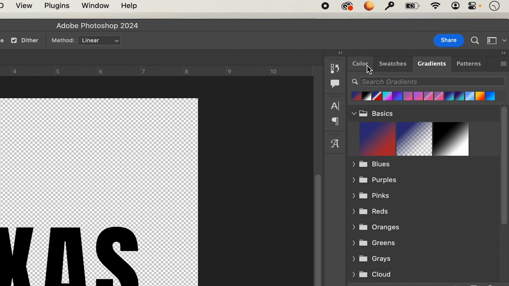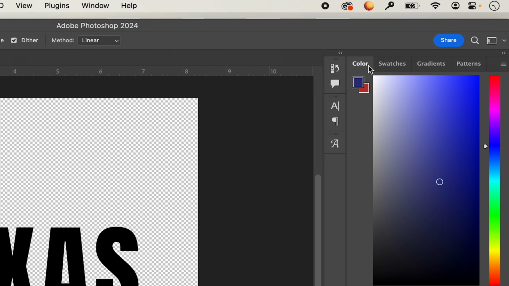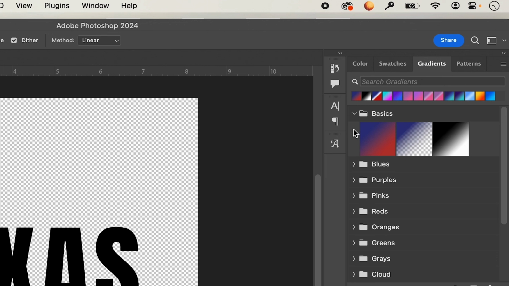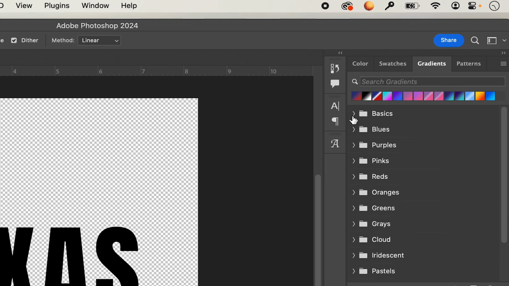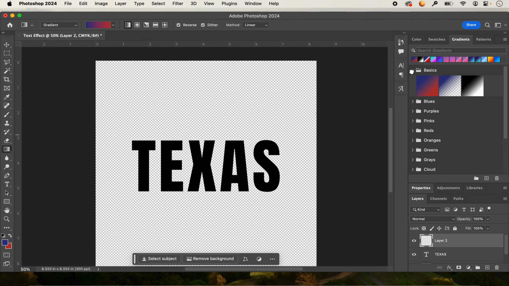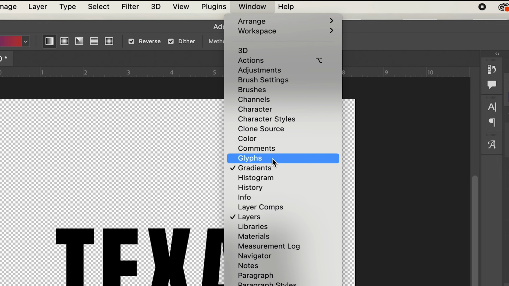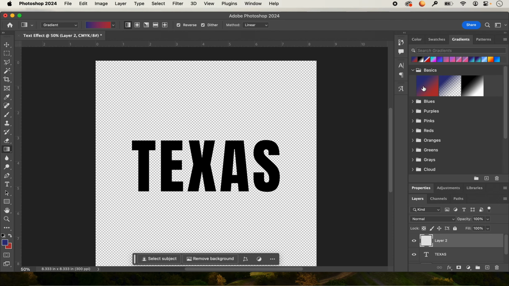If you don't see this window, it might look like this because you may have a different tab open. So just go over and click on gradients, and you can see your basics folder as well by clicking the arrow next to the basics folder. If you do not see this tab at all, go up to the word window and go down to gradients and just check gradients, and that will open up for you. So now I see that my gradient's in the gradient window just as I want it to be.